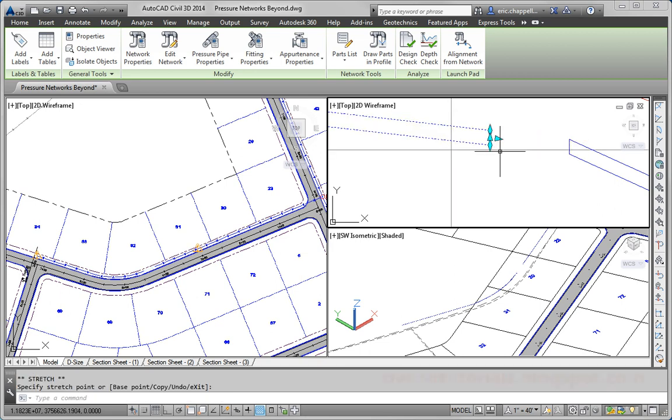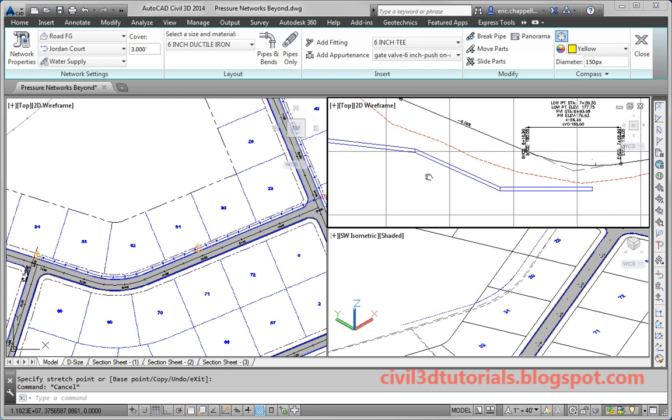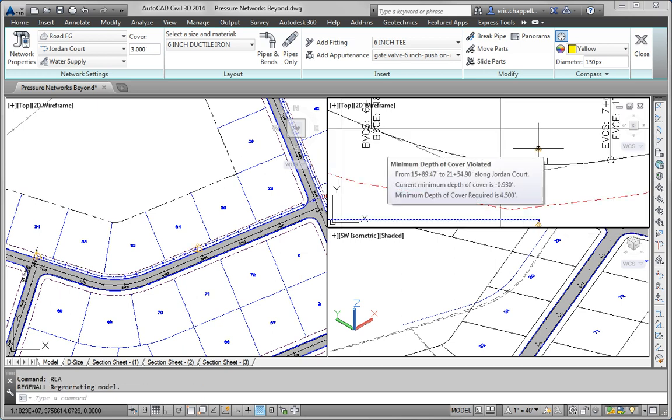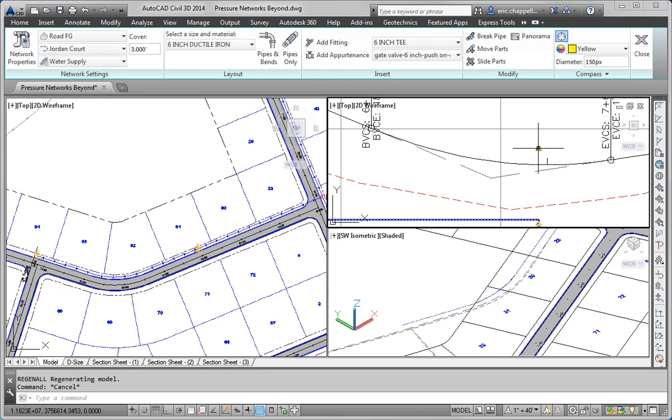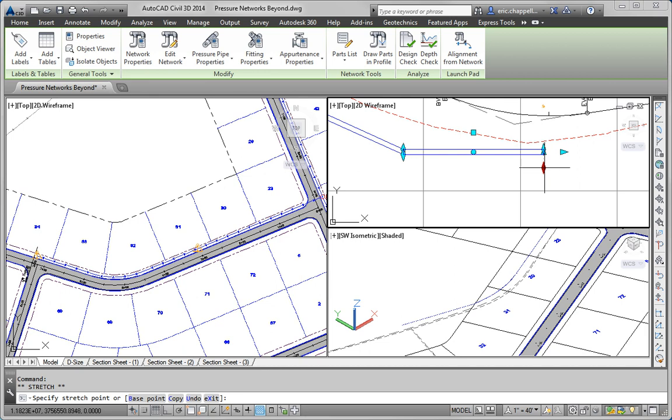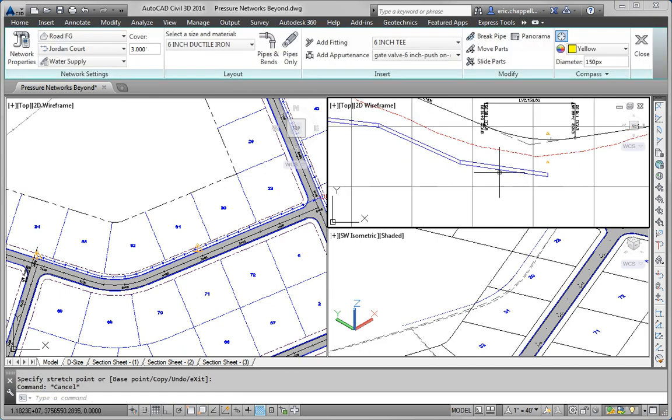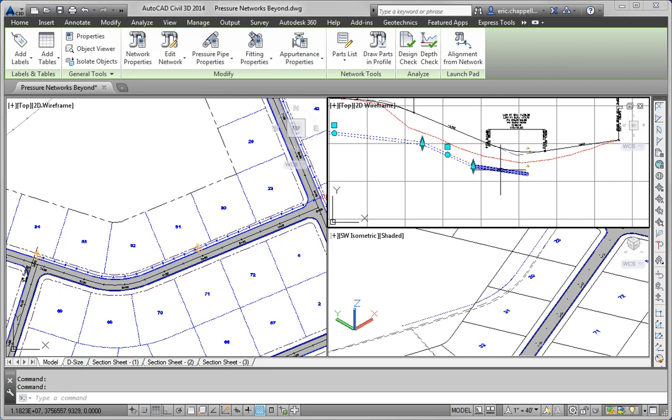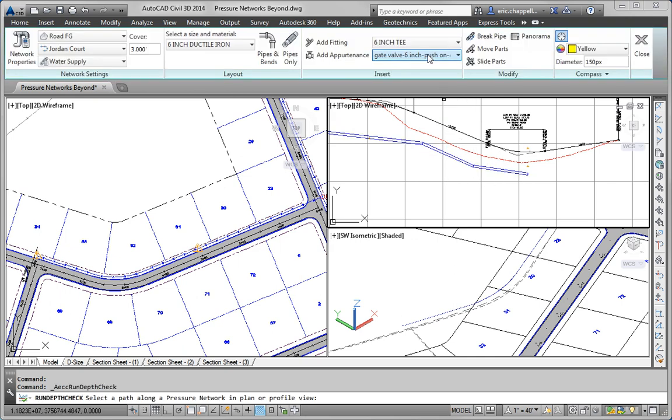Make sure I'm still connected. You've got to really watch your visual cues with these connections. And I'm going to bet here we've got a minimum cover violation. I'll do a regen. Yep, minimum depth of cover violated. So let me just pull the end of that pipe down a little bit. And we'll check it again. 1, 2, 3. Depth check.